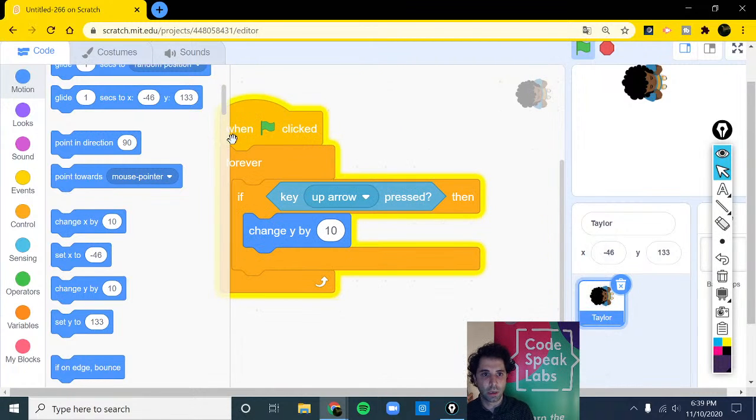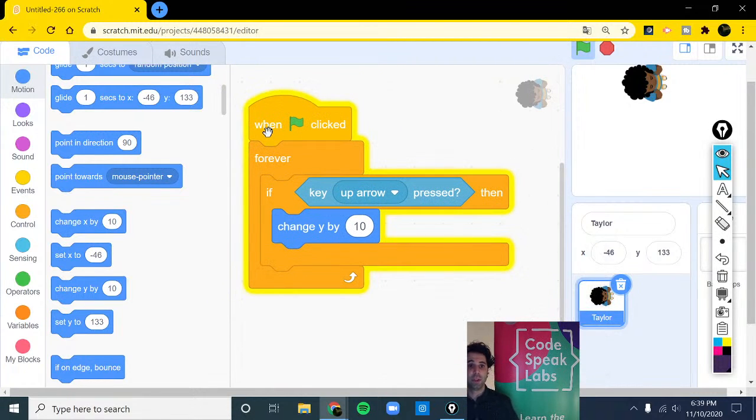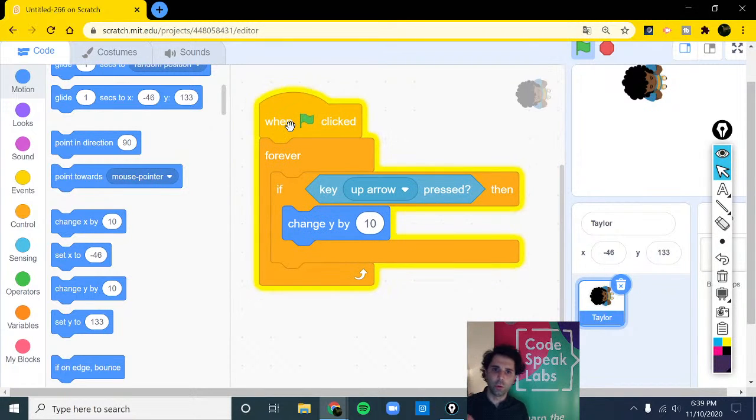So this code right here with the forever if is a lot more responsive when moving things around. This is also true for languages like p5.js. If you want to move something, instead of using event listeners, use a forever loop and put ifs inside there. And that way you can use multiple keys at the same time too.